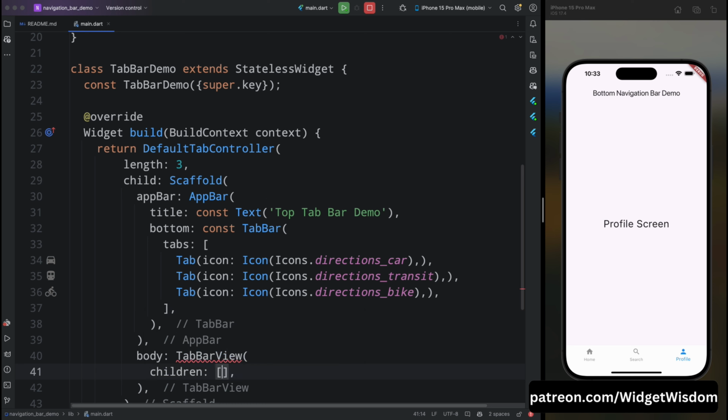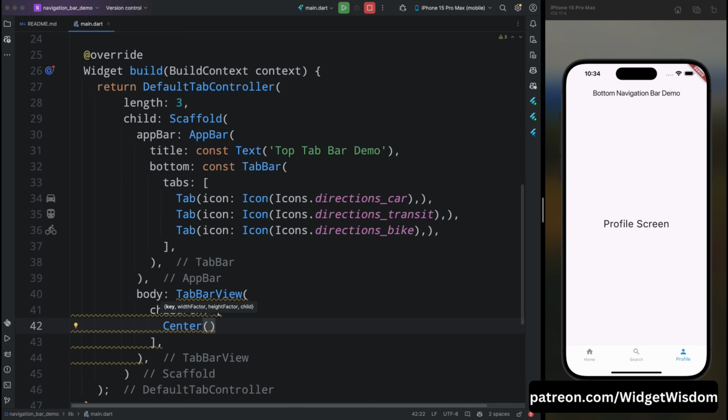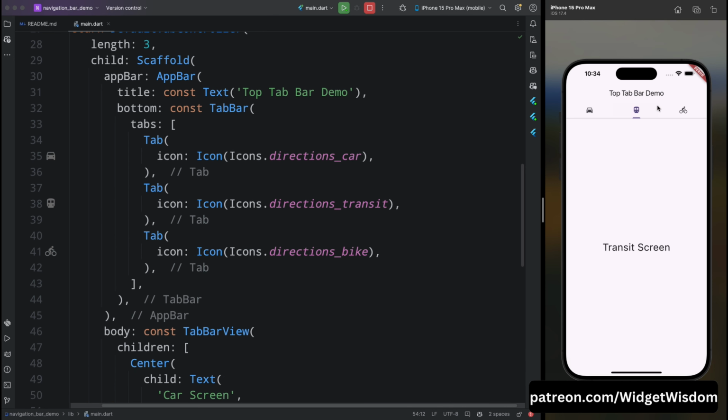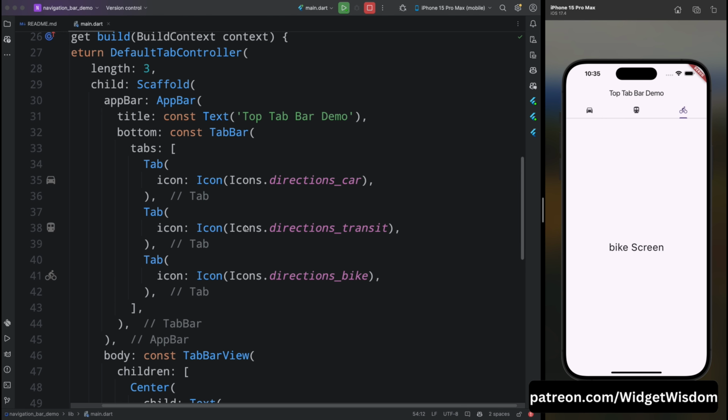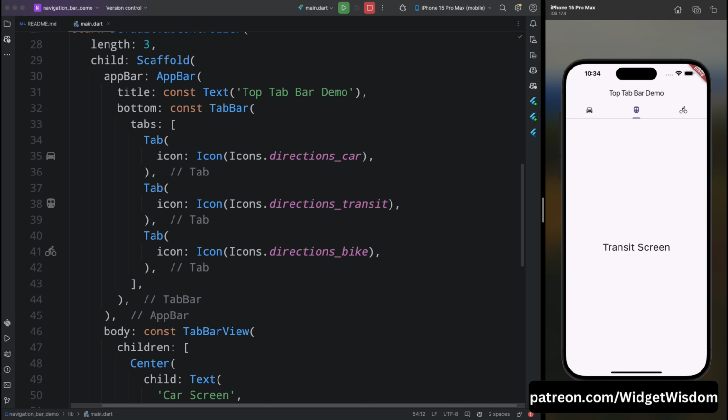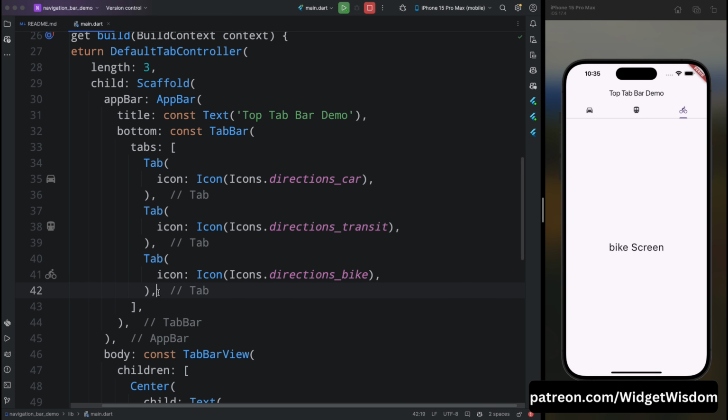Then add a list of Center widgets as children, then set the text for each Center widget. Finally, save the code and run the app. So here you can see the top tab bar with 3 tabs: car, transit, and bike. And when you tap on any tab, the corresponding text will be displayed. So this is how you can create a simple top tab bar in Flutter.